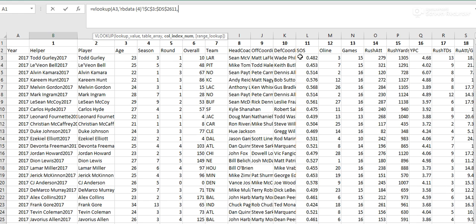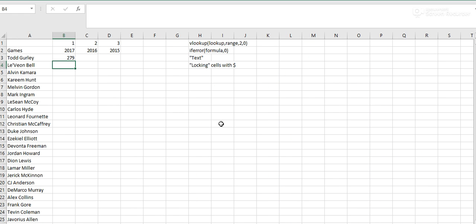And I want it to look up games, which I've already put a count in here to help me out. I know games is column 13, so I want it to look at the 13th column for every player name I give it, and then that 0 so it returns the actual value, the true value. Push enter, and it's looking up Todd Gurley in column 13.